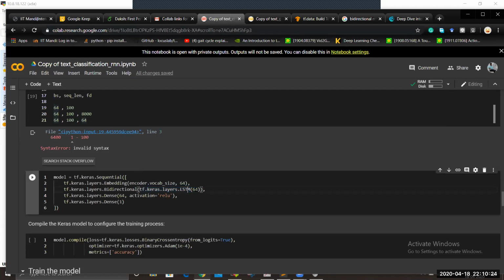And in that LSTM, I'm specifying a number 64. What this number means is the dimensionality of the hidden state. So LSTM has that C vector, or A vector, some people call it. So we specify the dimensionality of that C vector. We know the dimensionality of the input is 64 dimensions, and we specify the dimensionality of the C vector as 64.